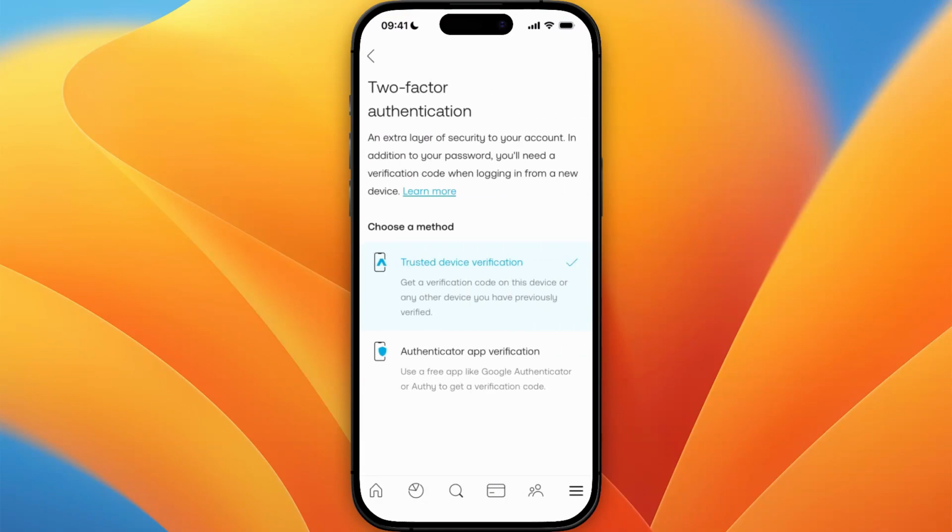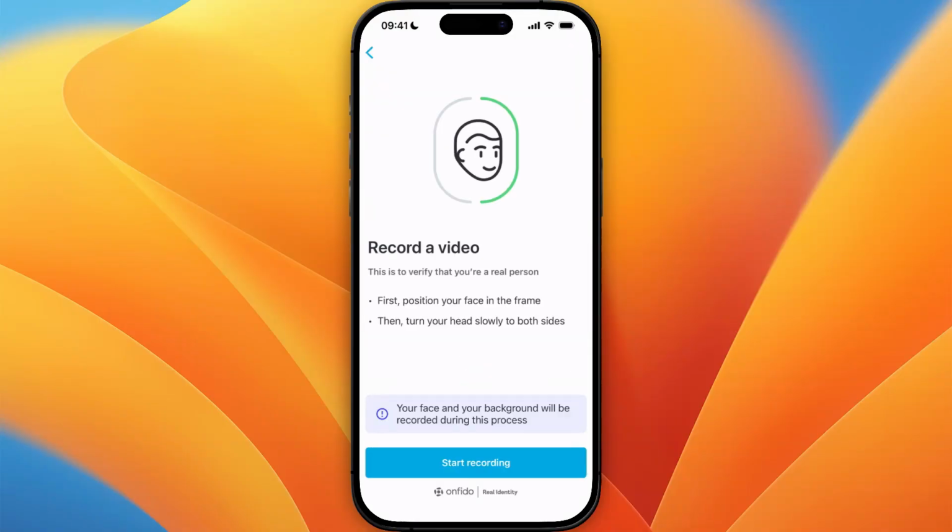So click on that, and then currently you may have it on trusted device verification, but if you want to use Google Authenticator, which could be more safe, you can just select Authenticator app verification, and then from there to open this up. Now first you just need to record a video of yourself to prove it's actually you.